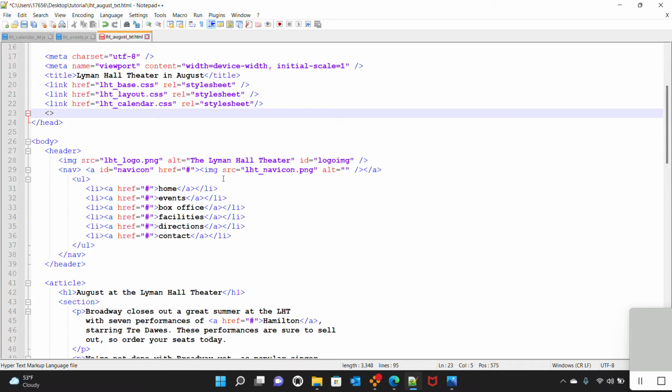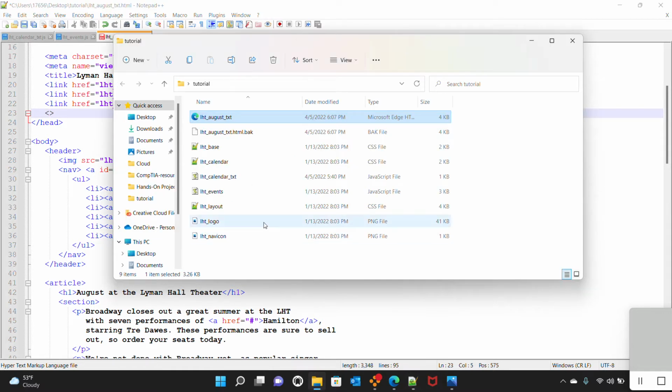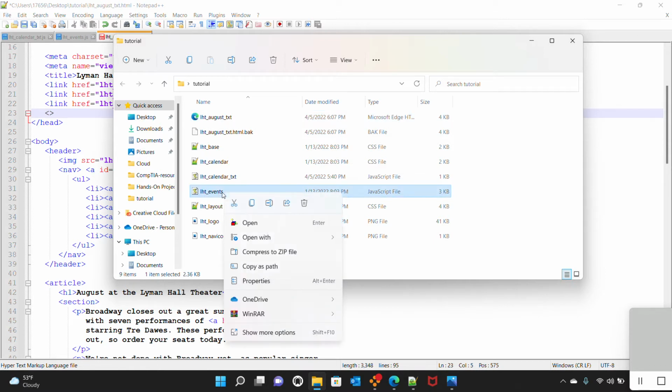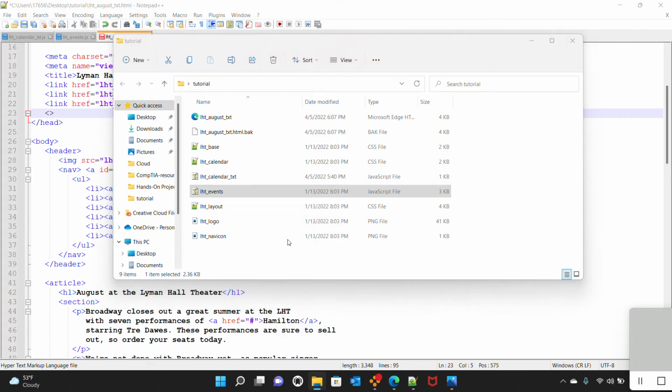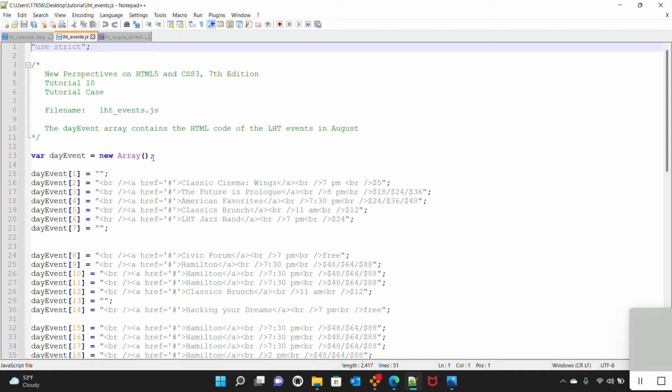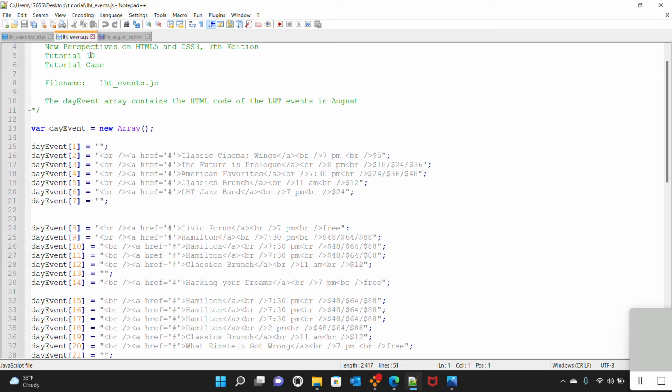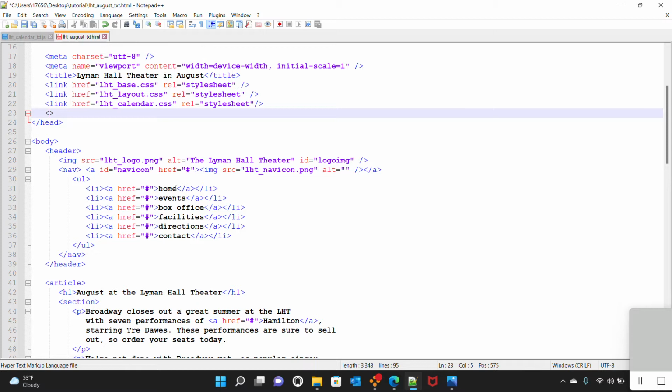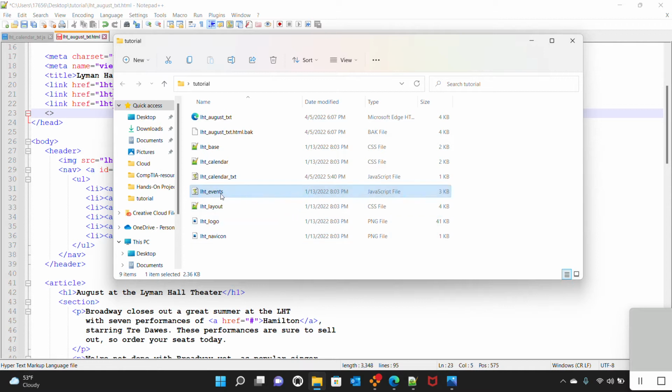Next step is to link our JavaScript files. Here we have two JavaScript files, the LHT calendar txt that we use to develop our main HTML files, and LHT events, which includes the list of events. It has already been filled. So here's the list of calendar in the form of array. We need to link it to our project. So for this step, we don't need this file, but we need to link it to our HTML file. So I'm going to link these two files.